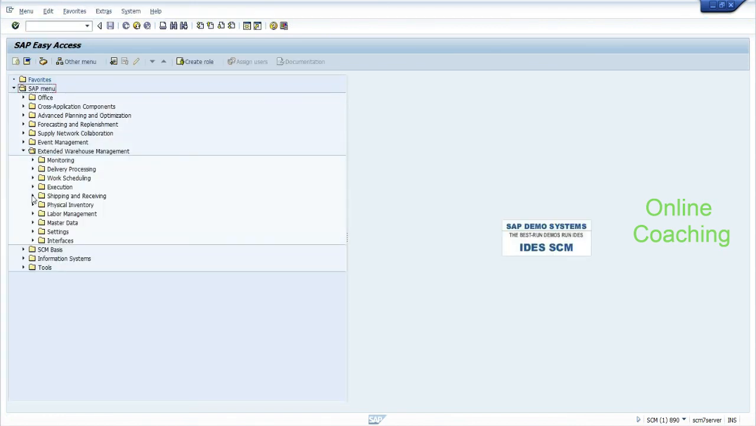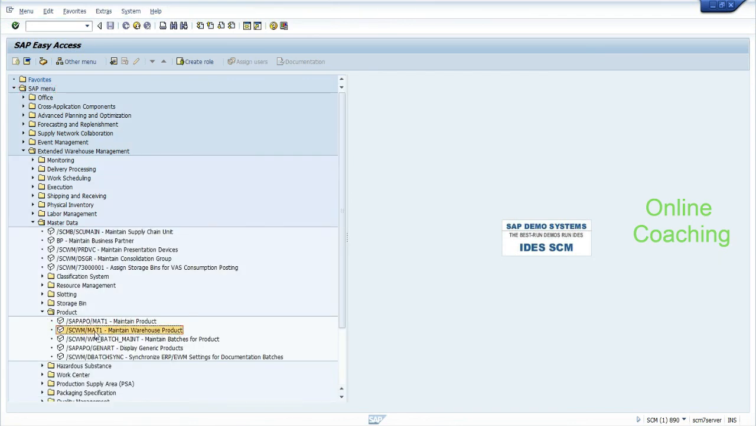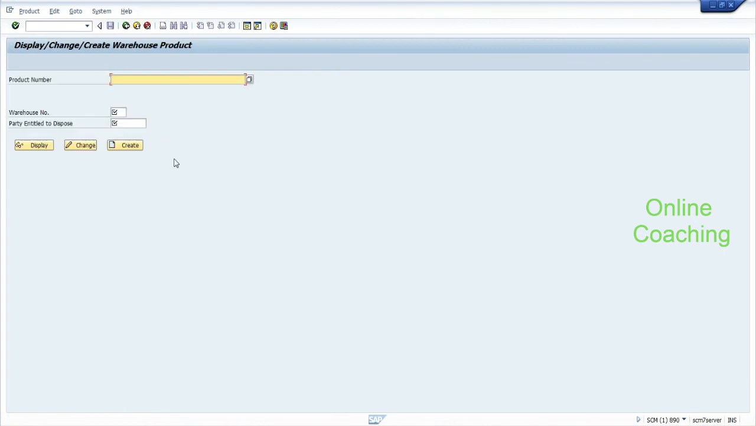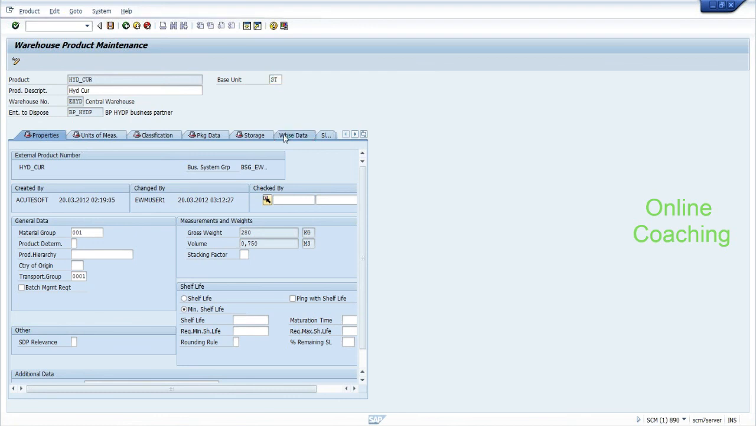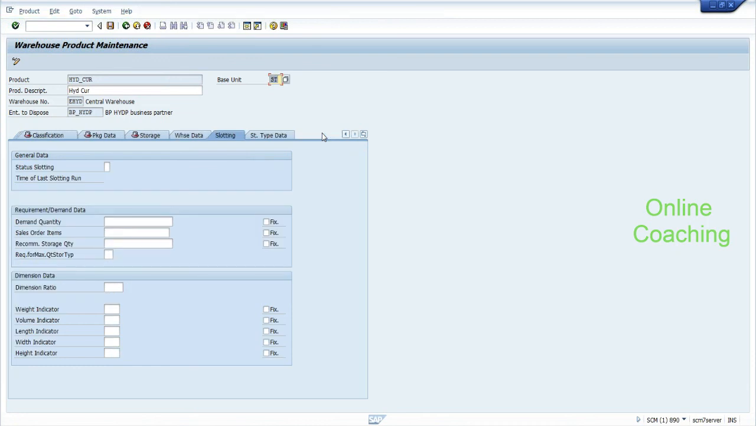If you go to the product master data, and go to the warehouse data, you should be able to find the slotting tab. Can you see it now? So the demand quantity, the number of items, and the picking velocity. Based on this, it has to propose the required storage quantity also.